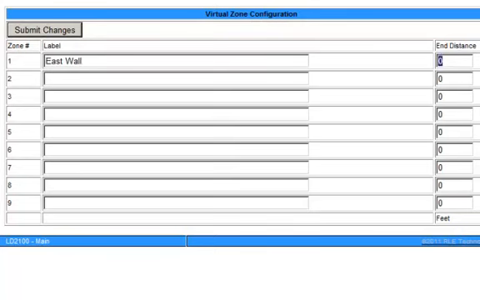So our first zone will be east wall with an end distance of 50 feet. Our next zone will be the south wall with an end distance of 150 feet. Moving down to the third virtual zone, we enter in our west wall, which has an end distance of 200 feet. We're going to keep moving through this process, filling out a label and end distance for every zone needed.